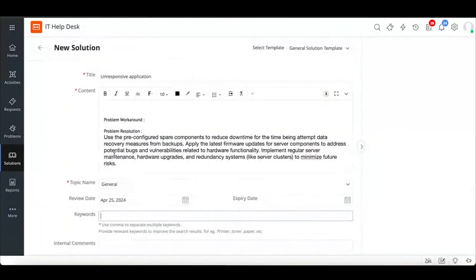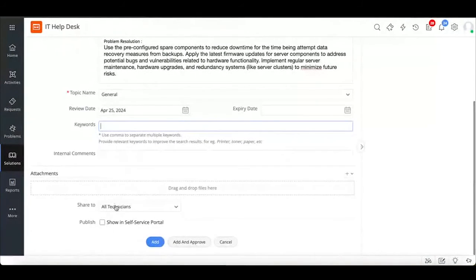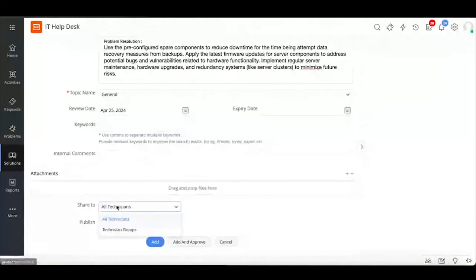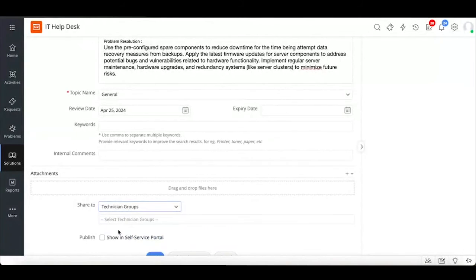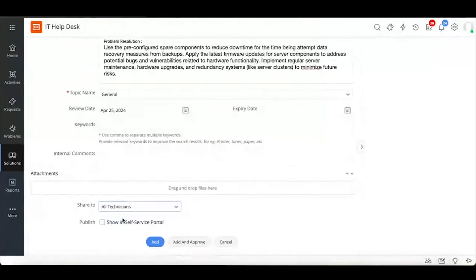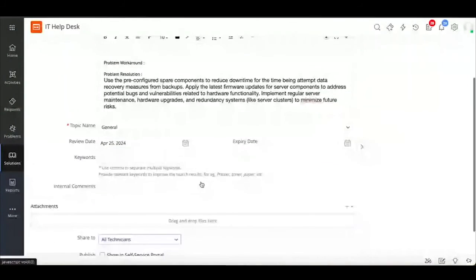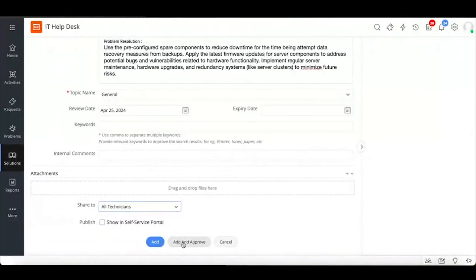Once I'm done filling in all of the details, I can either choose to share this solution to all of my technicians or specific technician groups. I can also publish it in my self-service portal to make sure that my end users can also view these solution articles. So once I'm done filling in all of the details, I can go ahead and click on Add and Approve.